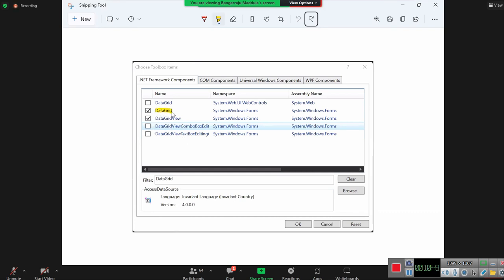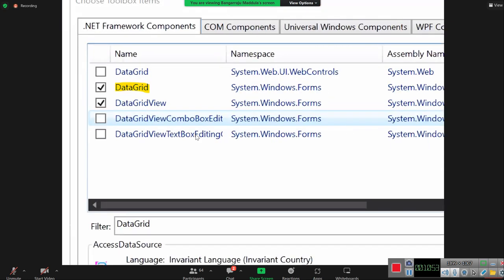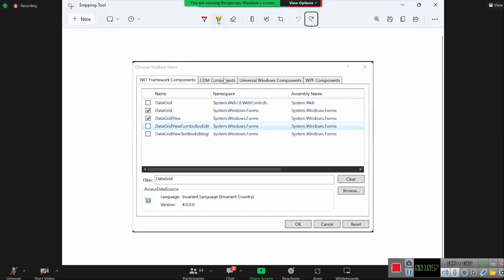This is the control that you are selecting. Okay? That's the control that you are selecting. Select that control basically.